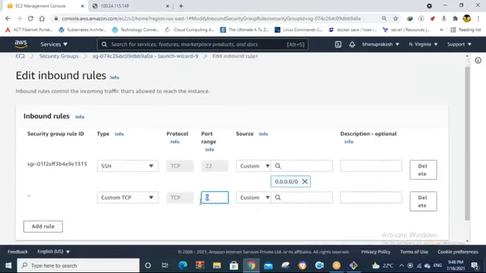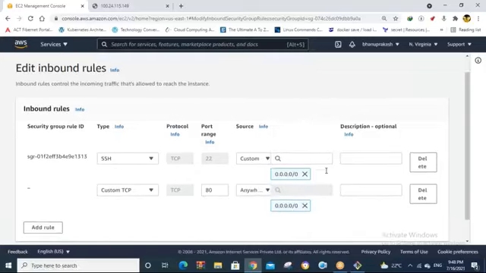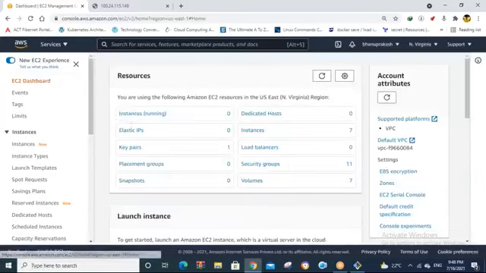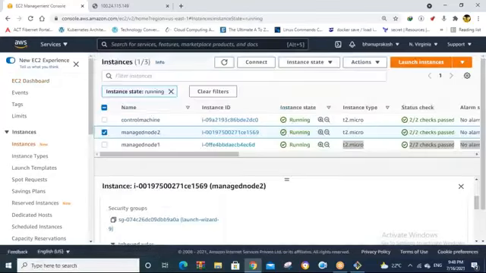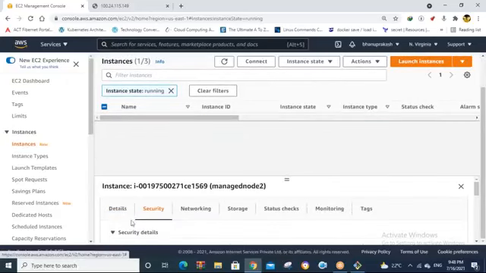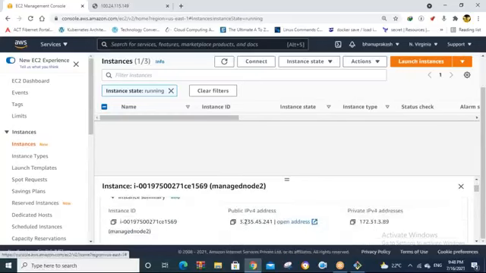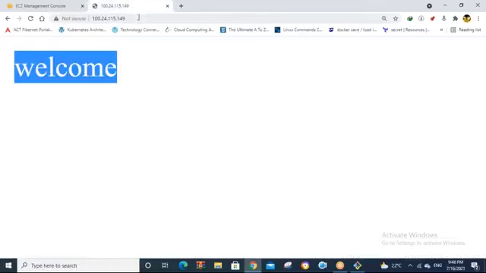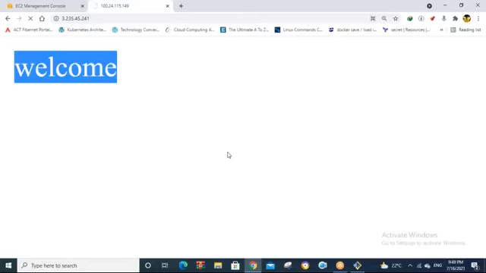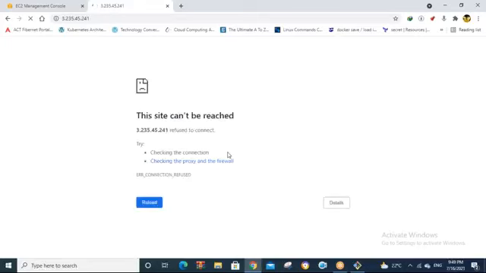So you will add port number. I agree. See, I am adding browser port number 80. Save it. But you cannot see the output now. You won't get the output because the server is stopped. See here. So now you won't get output, or even the default page. See, this site cannot be reached.